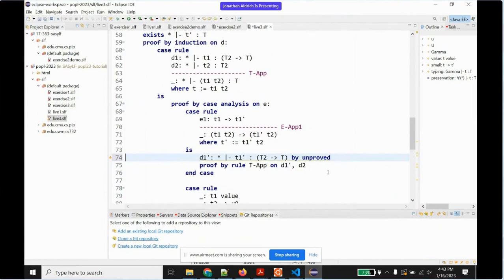And then how are we going to get that? So that's going to be induction hypothesis on, and I spelled induction hypothesis wrong, and that helps you. You notice that it's not highlighting correctly. So on, we need two things. That's going to be D1 and E1. And so then we have that, and we save it, and we're happy.